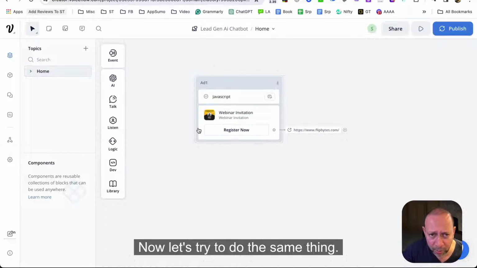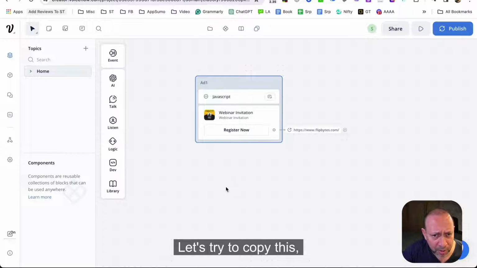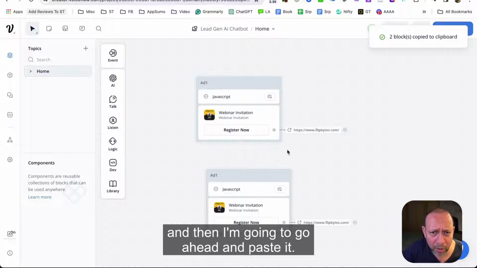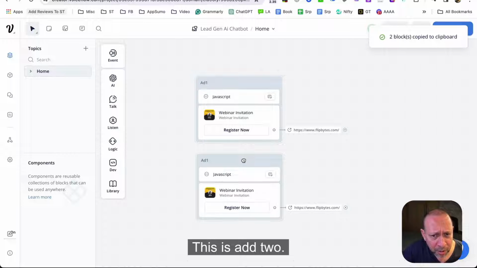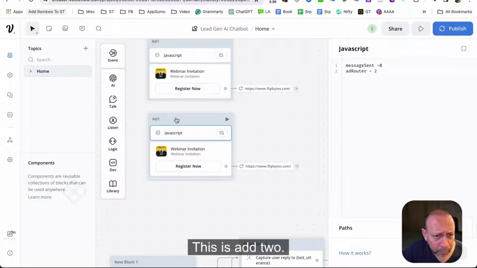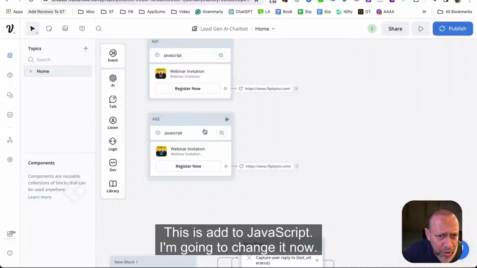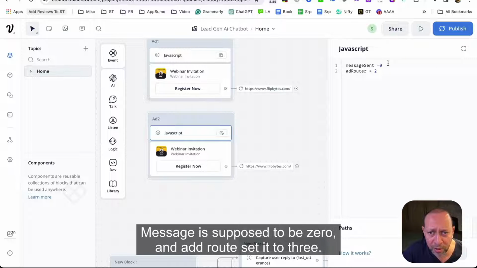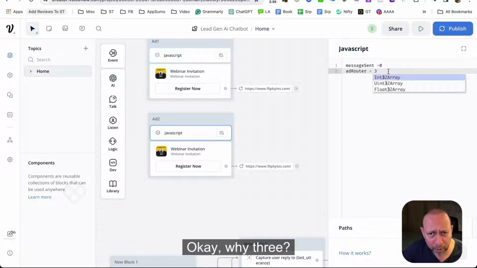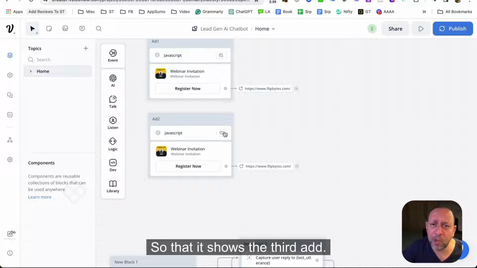Now let's do the same thing. Let's copy this, and then I'm going to go ahead and paste it. This is ad 2. I'm going to make a change out here. This is ad 2 JavaScript. I'm going to change it now. Message sent is supposed to be 0 and ad router set it to 3. Why 3? So that it shows the third ad.